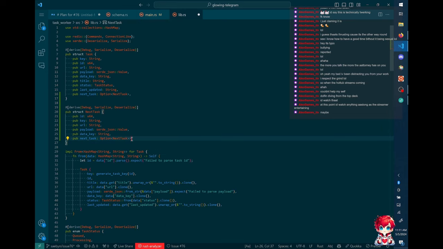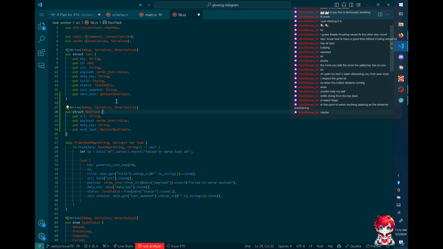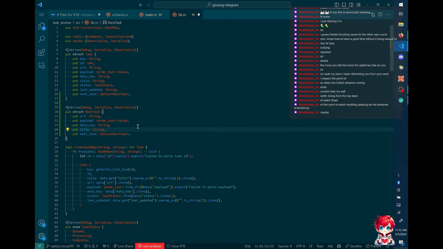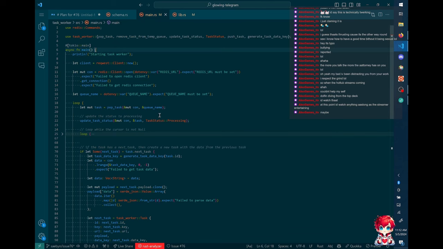Okay, I don't know why there's a box. That doesn't seem necessary. Data key, payload, but not key or ID. Right, so these are the critical bits. And then we also want title. So the client can say, oh, when we get to the second task in this chain of things, here's the title of it. Here's what to call it. And we do the URL and payload, data key. Okay, so that looks good. So now the task can have a next task, which can have a next task, which can have a next task, so on and so forth.